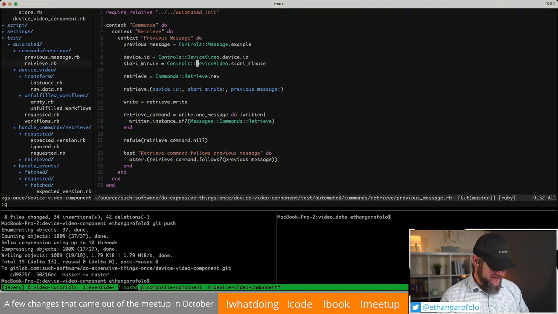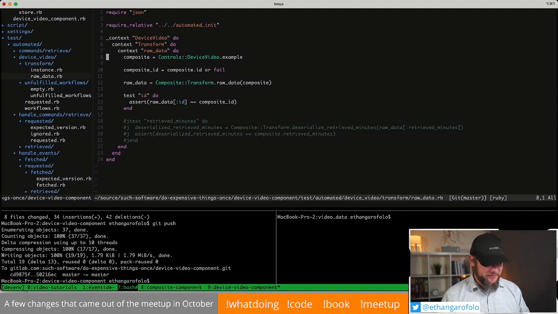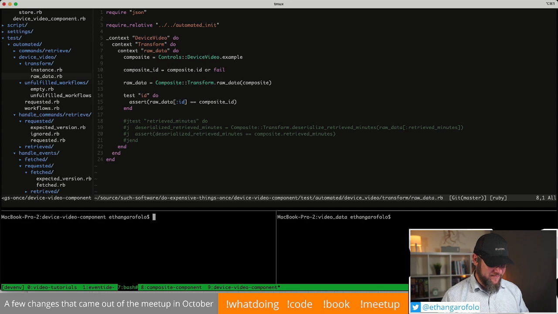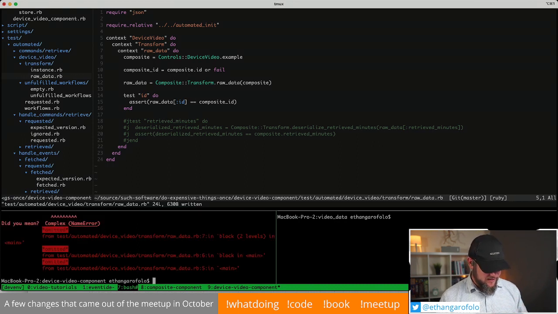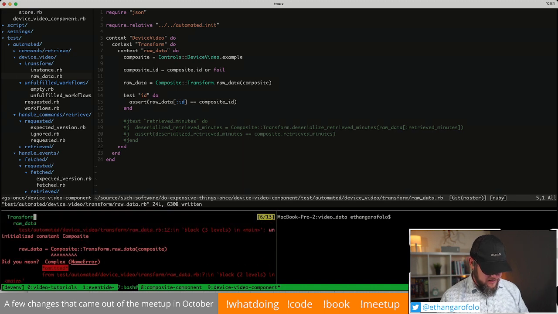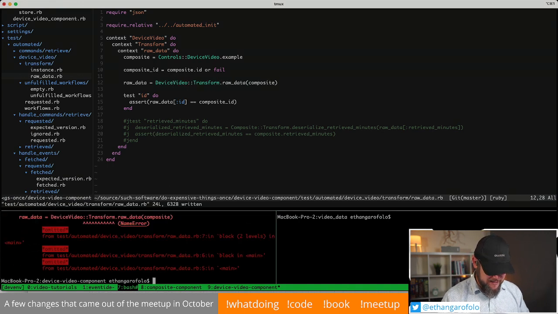Okay, so with that in place, now we can, I think, get on to our actual objective that we're after right now, which is getting this test to pass. So what happened was the composite didn't have an ID. Oh, and we also did that underscore so that it wouldn't even run. So test automated device. Oh my goodness, device. There we go. Actually hit the slash there. Transform raw data. And oh, right, composite wouldn't work. Okay, so we made it past that line, right? So that's what we wanted. Composite isn't a thing, but you know what is a thing? Device video is, but transform still is not. So we'll still get a name error.